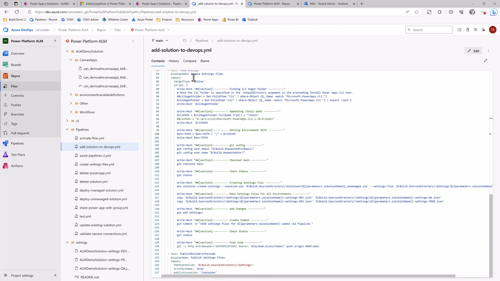And this one was fun. Here's how you can create the settings files. It might be possible to do that now with a build task. I didn't check, but at the time I built this, the only way to do it was through the CLI, so that's why I took that approach.